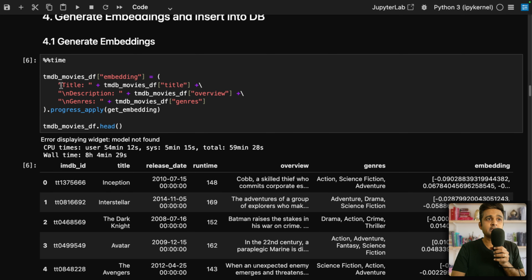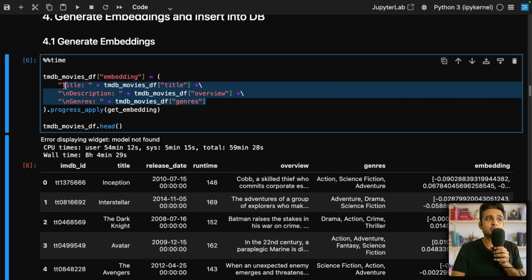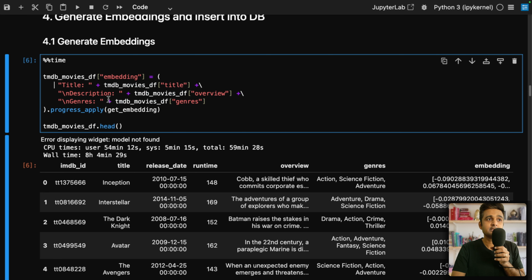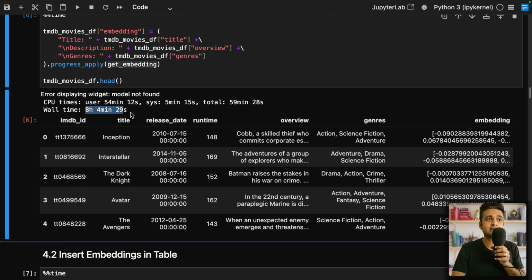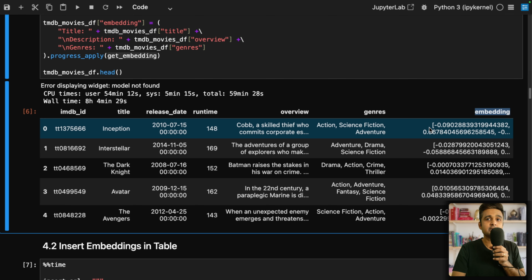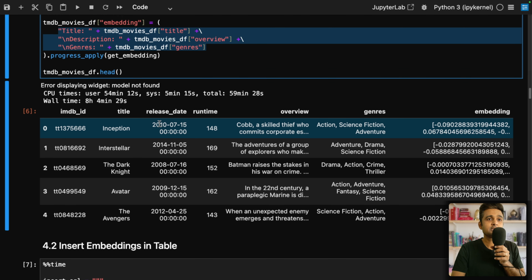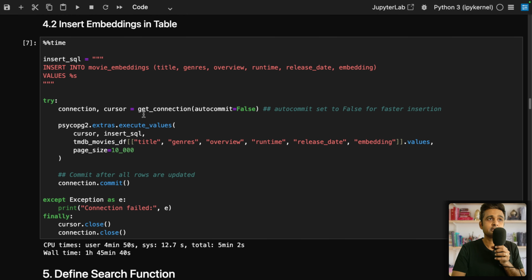We are combining the strings of three columns, title, overview, and genres, into one string, as you can see, and from that string, we are creating the embedding using the get embedding function. As you can see, it took around 8 hours and 4 minutes because there are a lot of records. There are more than 1 million records, so it takes time. And as you can see, there is one extra column, embedding, where the embeddings are present. So now that we have created embeddings, let's go ahead and insert those embeddings in our database.